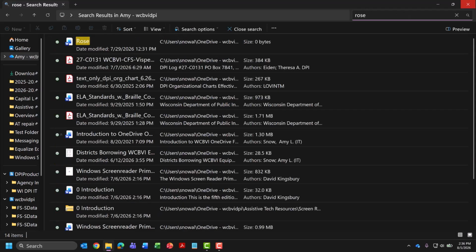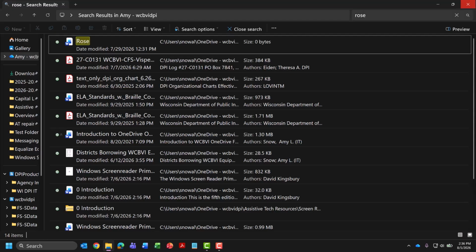14 items found. Search completed. As you can hear, it found 14 items. We're going to look at the difference between sorting and filtering. Let's look at sorting first. I'm going to go ahead and press Enter to go to my search results. And I'm going to press Control to silence my screen reader.